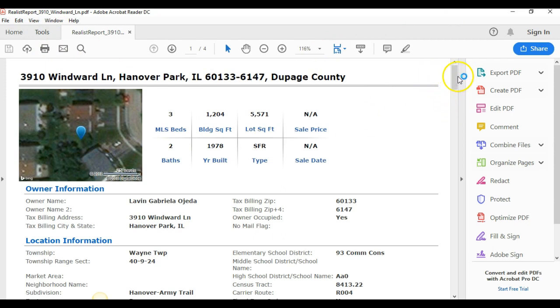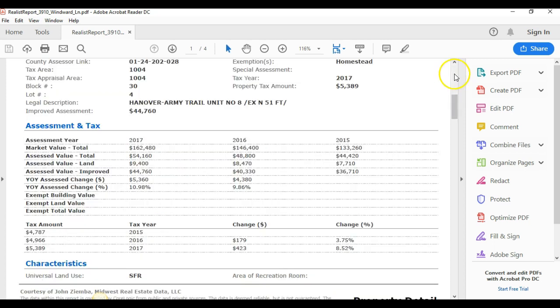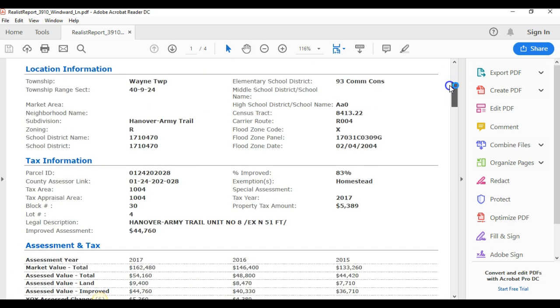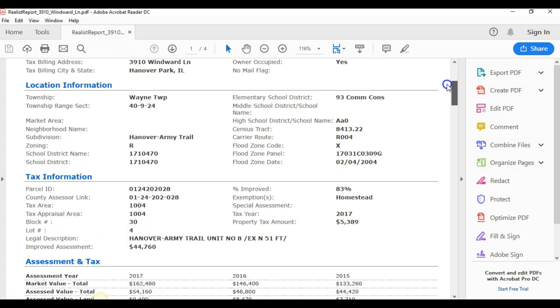Now I can either choose to print it from here or just close it, but when I'm going on a listing, I always make sure I print it, or when I'm writing up a purchase contract, I always want to make sure that I have that with me so that I can compare any information that might be on a listing sheet versus the tax records. So that's just one example of how to get the actual tax report and how to use it.